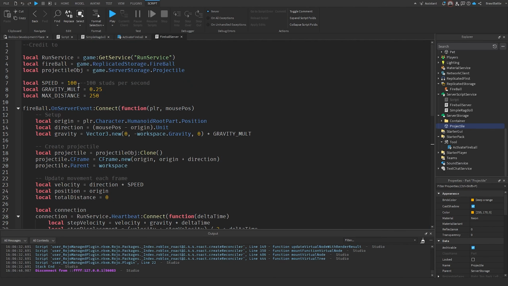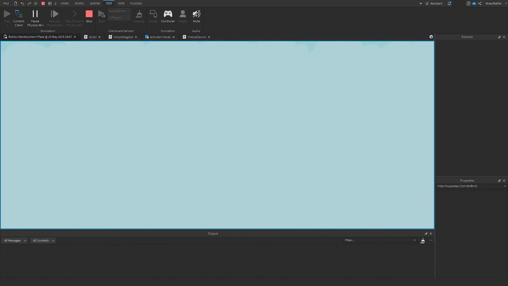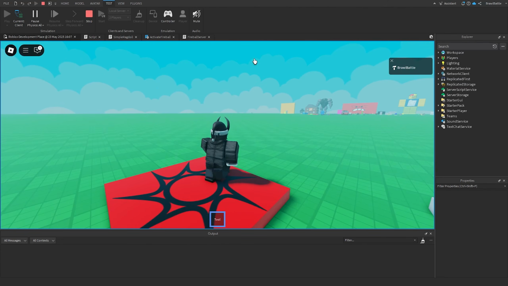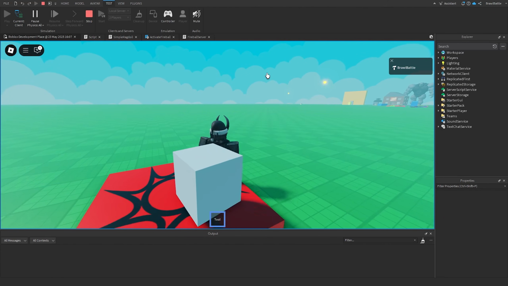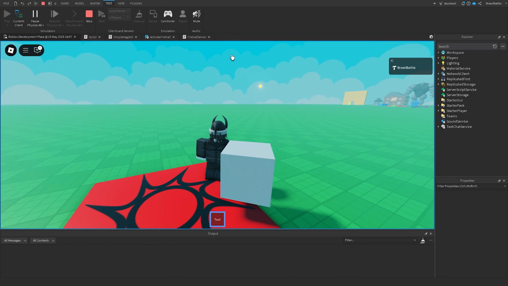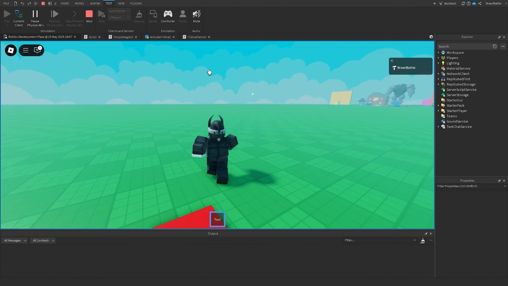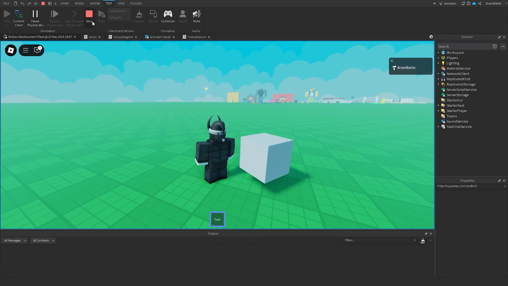Now, this is adjustable. So if we want to change the speed to, let's say, 250 studs per second, and we make the max distance 1000, then this projectile is going to move a lot faster if we do it like this. So as you can see, the projectile is moving a lot faster and we have a lot more range when it comes to how far it can go because we upscaled the max distance as well.